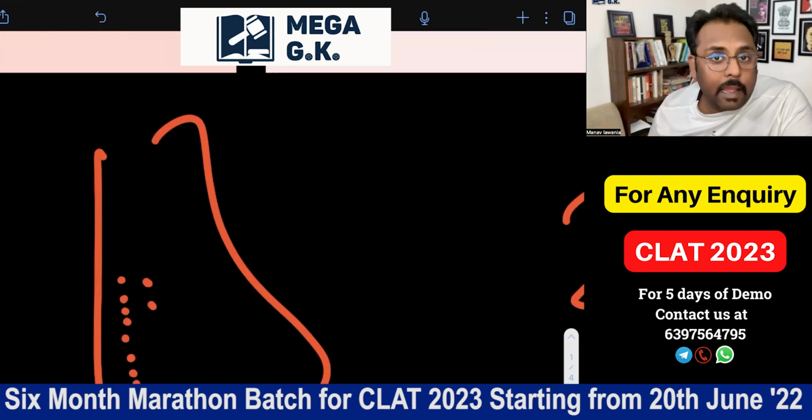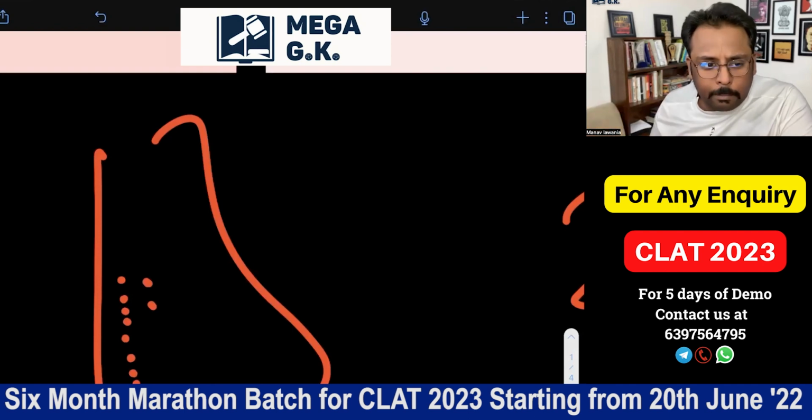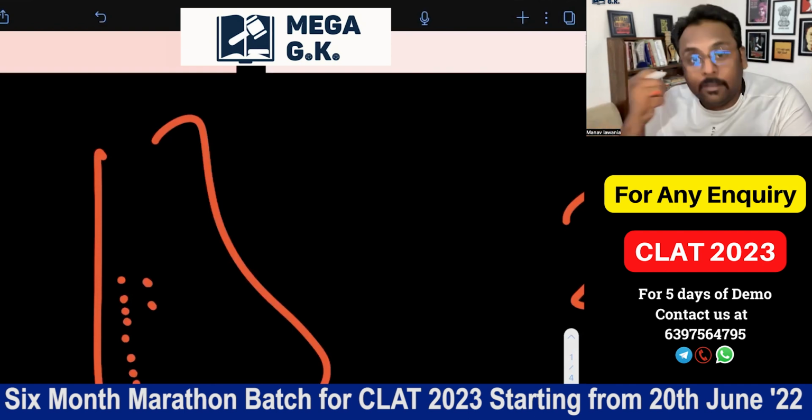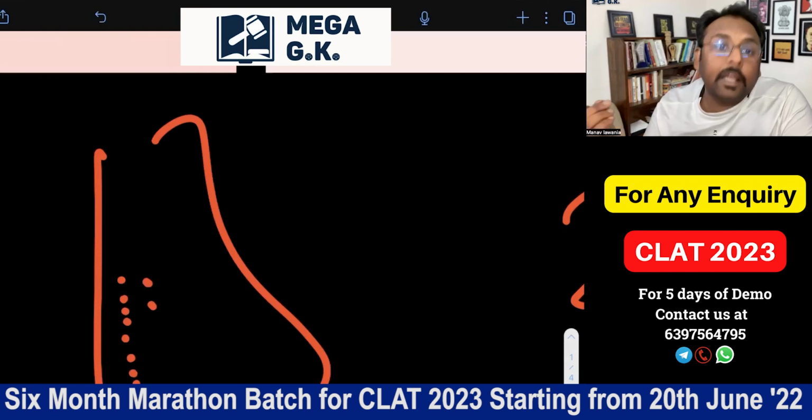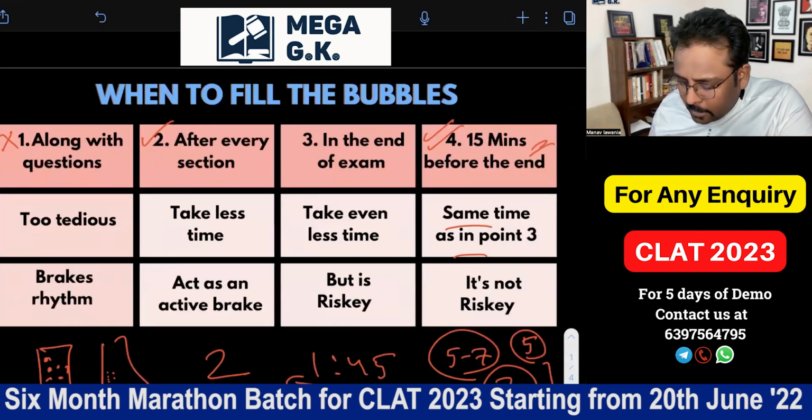Okay, this is the portion where I have not filled the bubble, and then I can directly go to that section, rather than flipping the pages of my question paper, and see what questions I have not attempted, that I can attempt now to increase a bit more marks. So this is the approach that I prefer. You can prefer any of these approaches, whatever you feel.